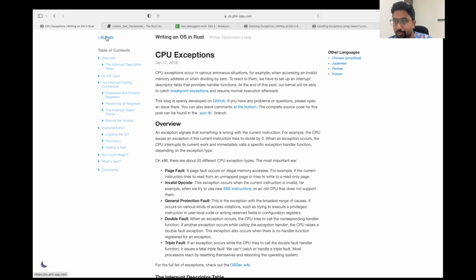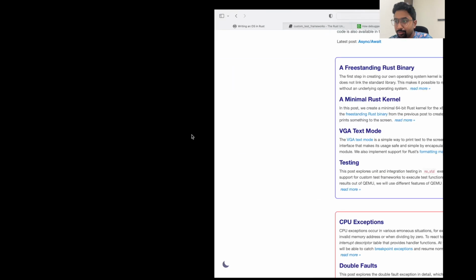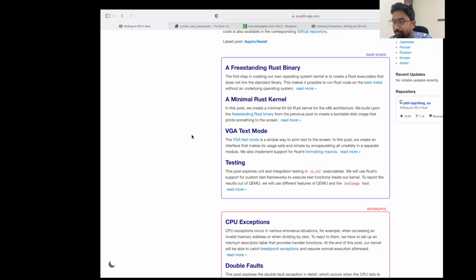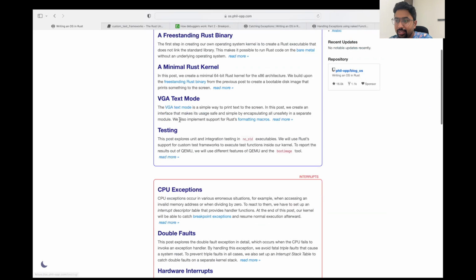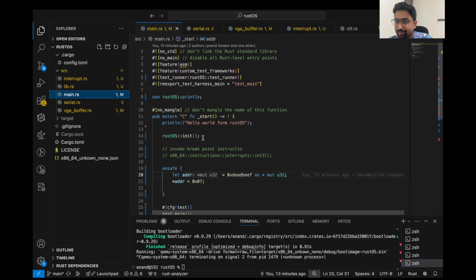If we go to the list of the posts, we have explored a Rust binary, a minimal Rust kernel, and VGA text mode. Testing I am skipping for now, because in testing we are doing a test framework setup for our no standard environment. Today we are going to talk about what a CPU exception is and how we can handle CPU exceptions for our operating system.